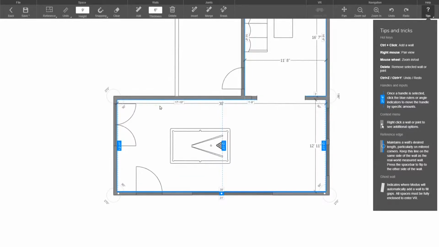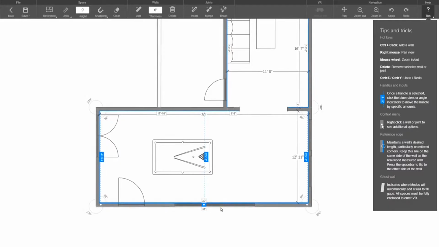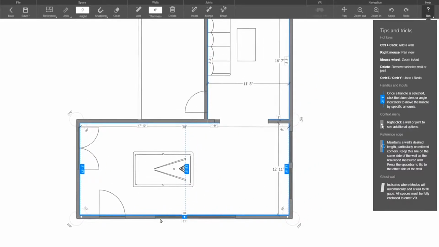So 1211, looking good there. We've got 30 feet. We're at 31. Where are we off? Oh, 30 feet 1 inch. I just don't know how to read that. Perfect, 30 feet. All right, so that's looking pretty good.